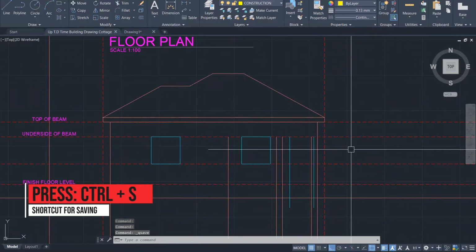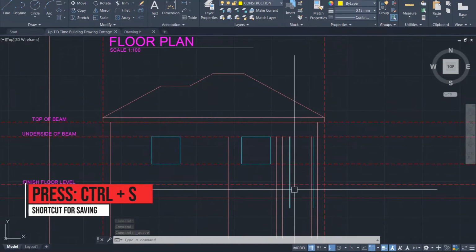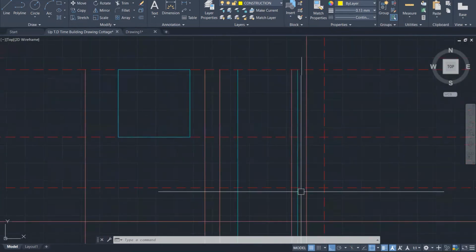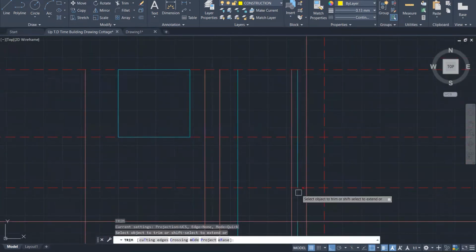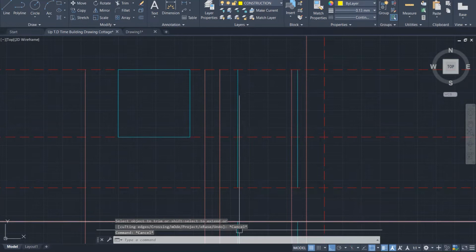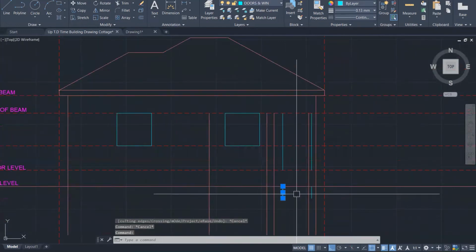All right. Now let us proceed. This door can't go past here, so I'm going to trim. Oh yeah, I'm using trim, TR to trim. That's another command that I use often.